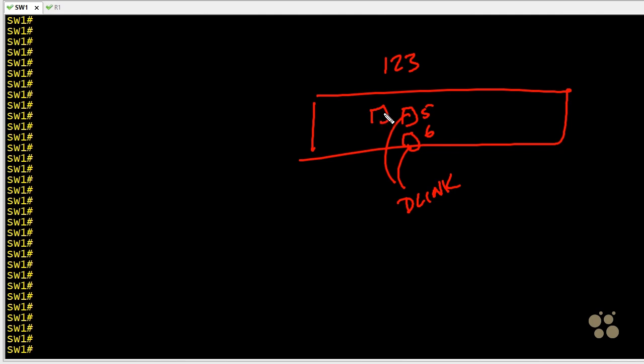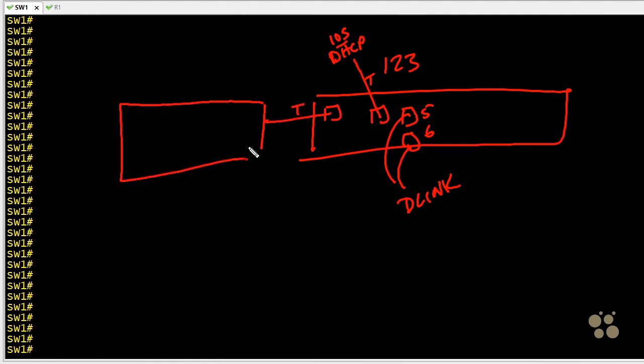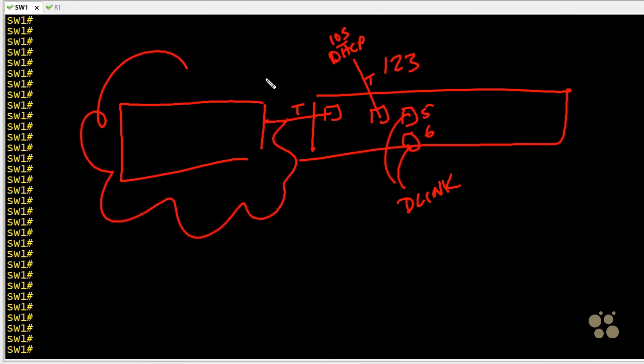On port 3, I have a trunk port that goes up to, among other things, the DHCP server. Now, I happen to have an iOS router that's acting as a DHCP server. That's at the other end of this trunk. I also have on port number 1 a trunk that goes out to another environment. This all happens to be virtualized out here. And that's where the PC is.